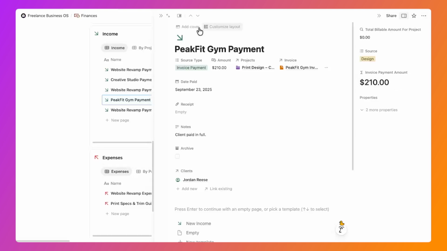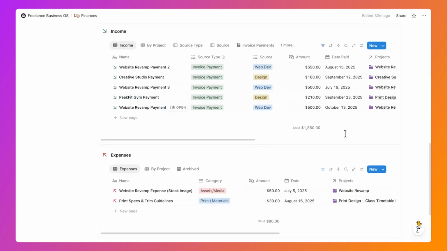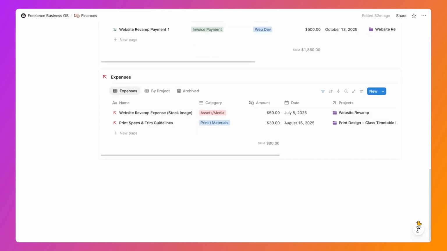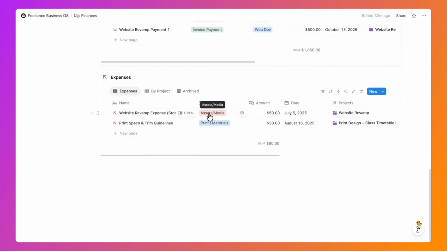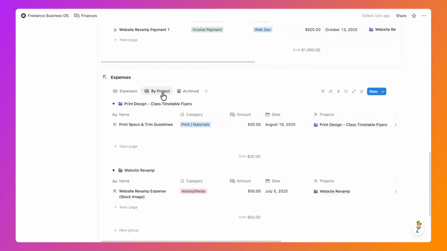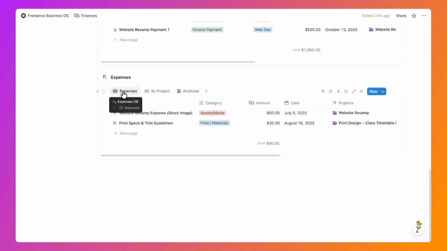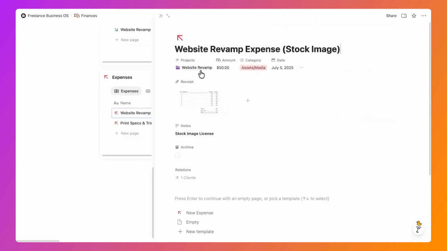In expenses, log every cost against the right project and client. Categorize entries with the amount, date, project, client. Add notes and attach receipts. Use the By Project view to see where your spend is going and view archived expenses. Opening an expense item, you'll see the related project, amount, category, and date, plus any receipts uploaded and notes you've added.